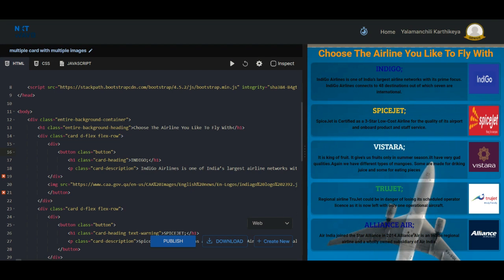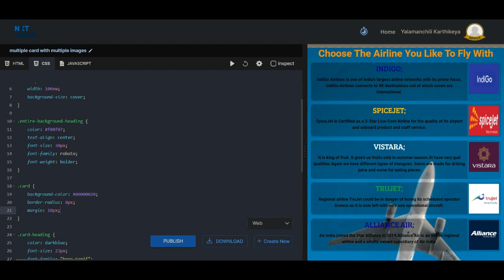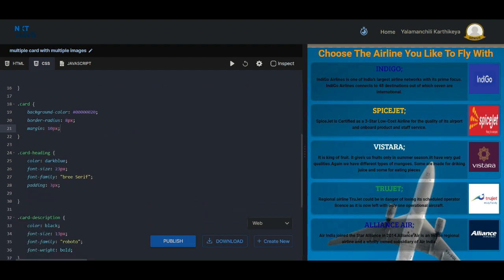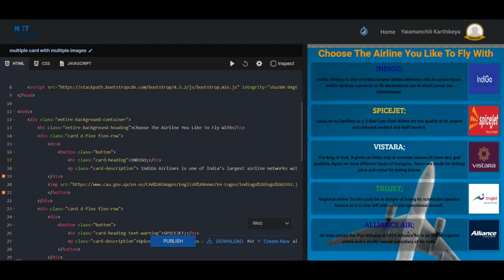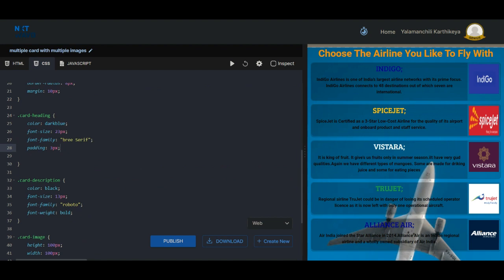Next, I used a selector named card heading. The card heading in the sense is the color of the card and all those. These are the rules that I have written for that card heading. Next, I have to write the rule set for the card description. And these are the rules that I have written for that card description.